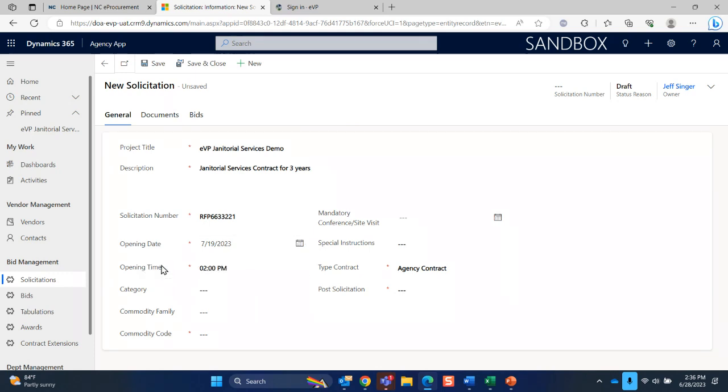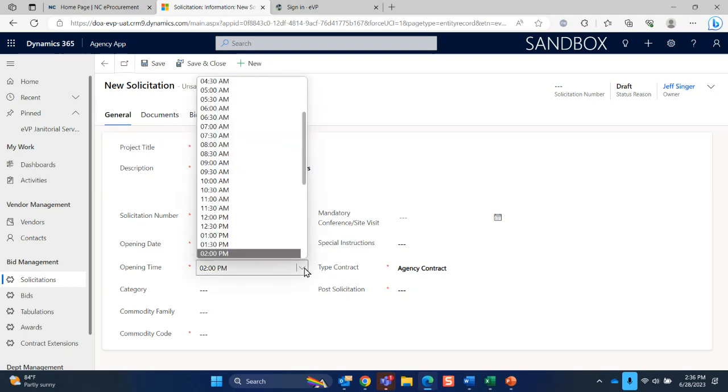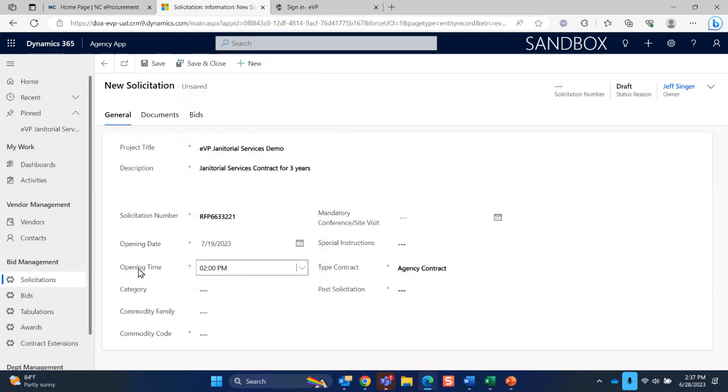The opening time defaults to 2 p.m., which is a very common opening time around the state. If you do need to change that, you can do so in 30-minute increments. So some of you may not need 2 p.m., but it will default to 2 p.m., and that's not customizable per agency. That is across the state, a decision that the state made on behalf of everybody.